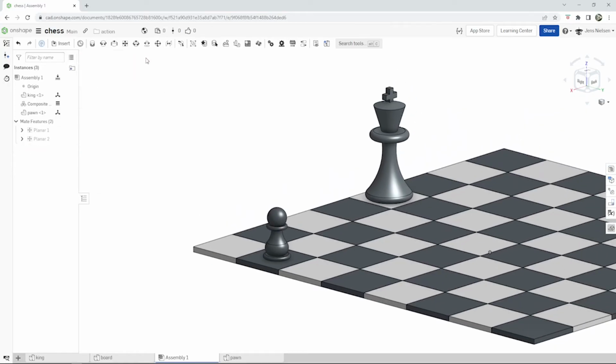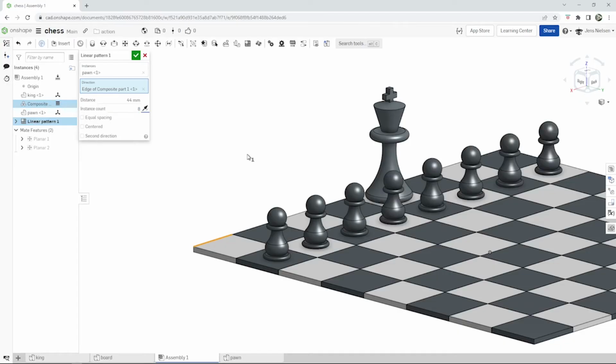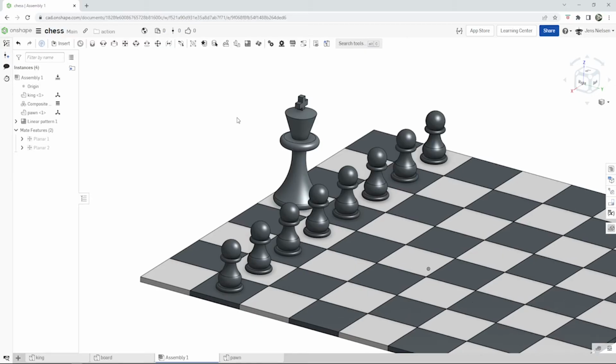And we're in the assembly environment and get that assembly linear pattern. So we want our pawn going in that direction at a distance of 44. And we need 8 of those. And accept that. All right, so that is our first part, the pawn.